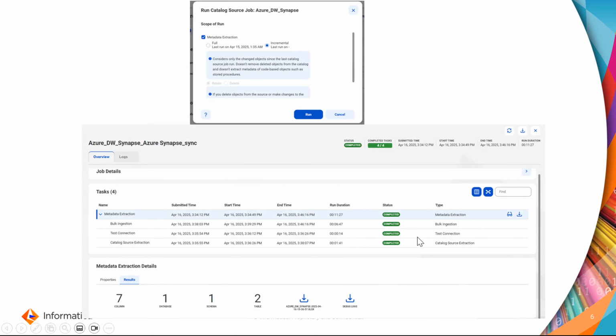Now for the second run, there have been changes in the source system, such as updating the table or column. And you can see the results here. We did an incremental scan and only modified assets are extracted. Incremental scan significantly reduces processing time and resource consumption by extracting only the modified assets.